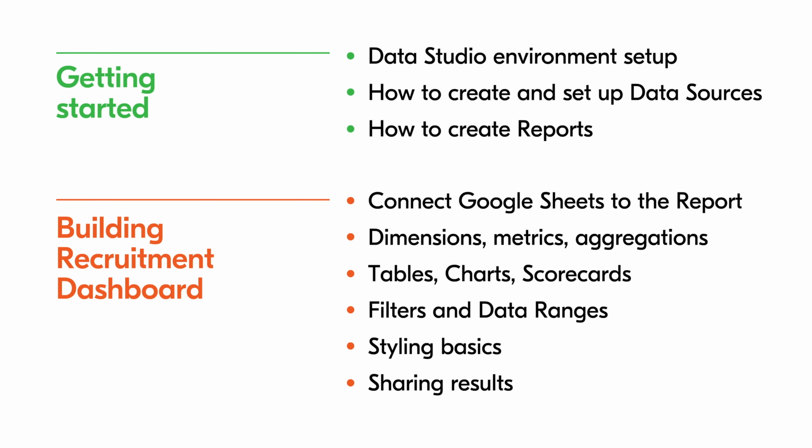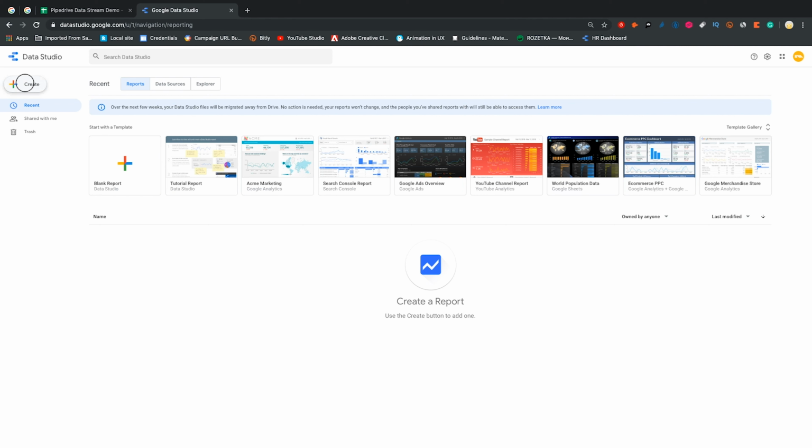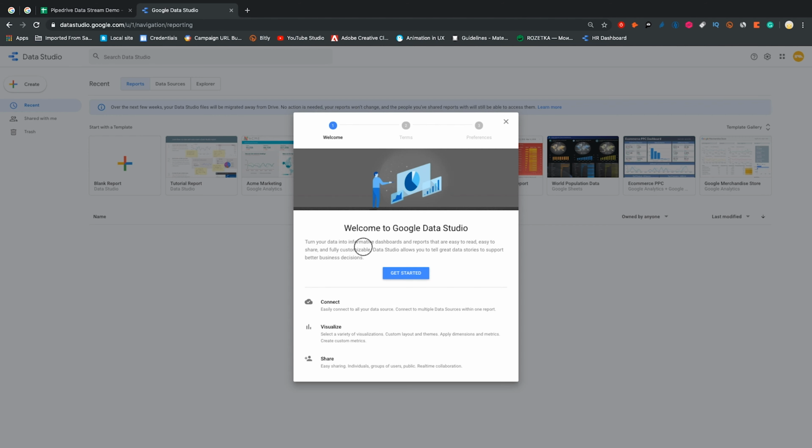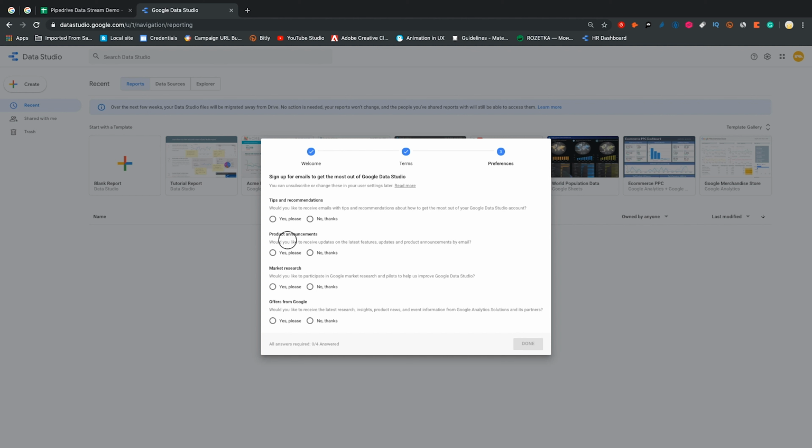Data Studio is a part of Google Marketing Platform, and it has its own ecosystem. To get started, just visit datastudio.google.com and sign in using your Google account. If it's your first visit, you will need to set up Data Studio. Press Get Started, agree to the terms and conditions, leave the company name blank if you use the platform for personal needs, and sign up for different subscriptions.